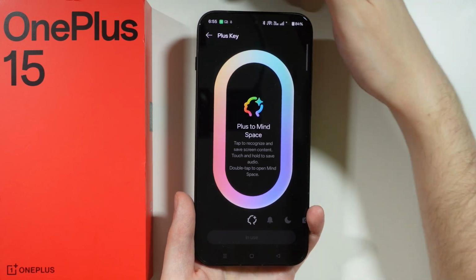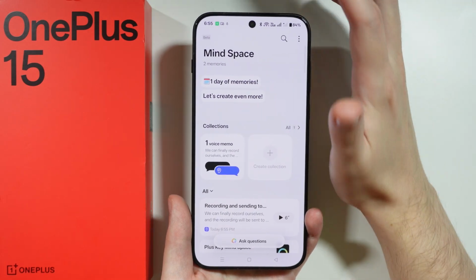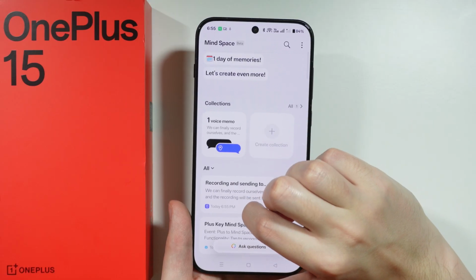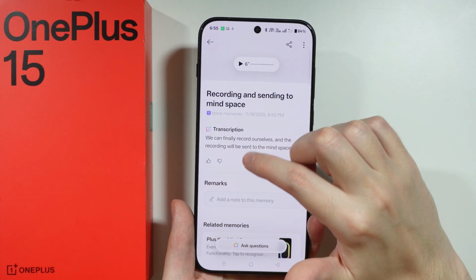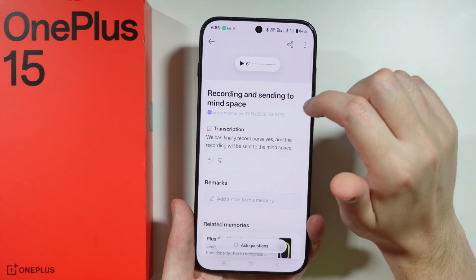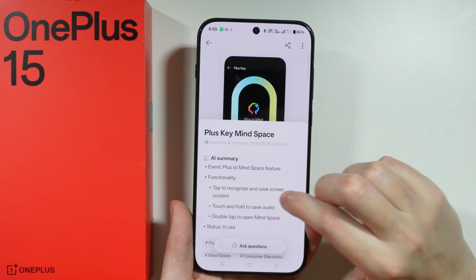Now, if we have plus to Mindspace set up, you can also double press the plus key in order to quickly jump to the Mindspace. And over here, we can find our memories created. We can also find, for example, the recording. We have the transcription. We can also add remarks. We can also, of course, play the recording quite easily. And we can, of course, find some other stuff that we have created over here.